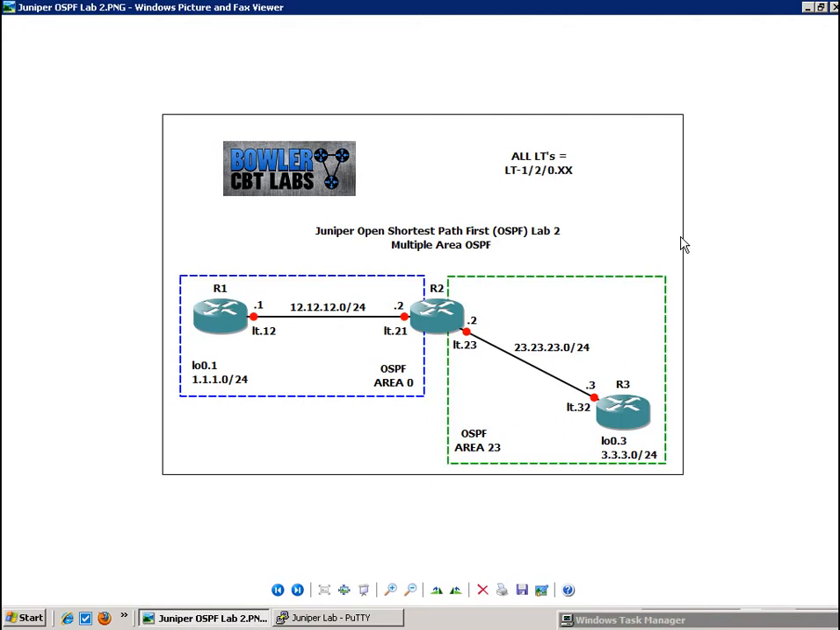So in this case we have area 0 between R2 and R1, and we have between R2 and R3 area 23. So router 2 has multiple interfaces. It has one interface in area 0, and it also has one interface in a different area, in this case 23, and that's what makes it an area border router.